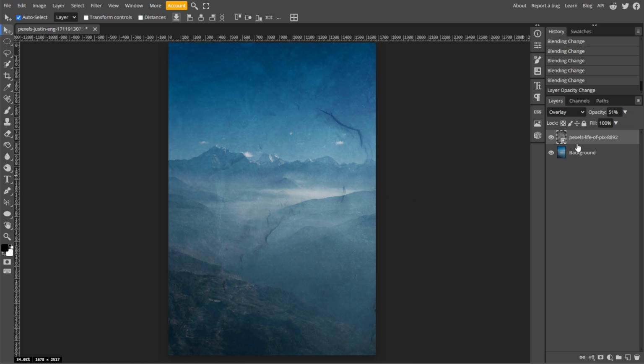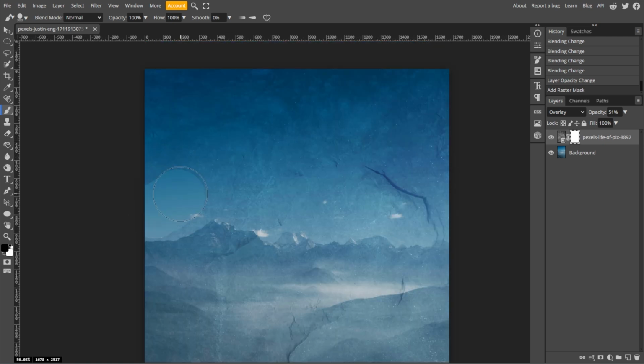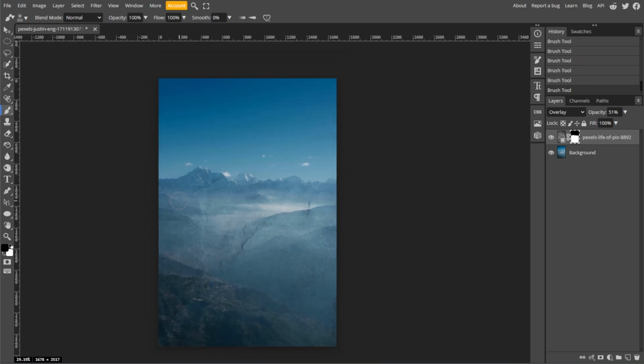Another optional step is masking the texture. If you want the texture to only appear on certain parts of the image, you can apply a layer mask. To do this, select the texture layer and click the Add Layer Mask icon at the bottom of the Layers panel. Then use the Brush tool with a soft black brush on the mask to hide the texture in specific areas. And painting with white will reveal it again.